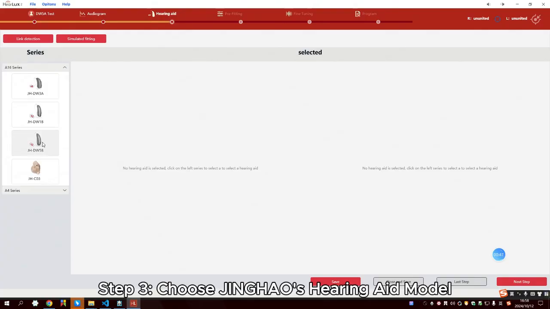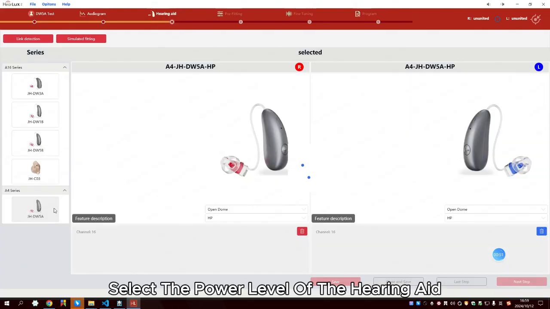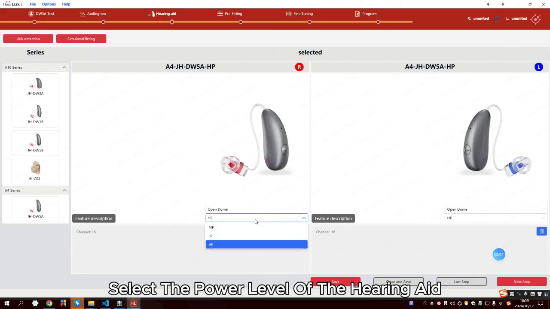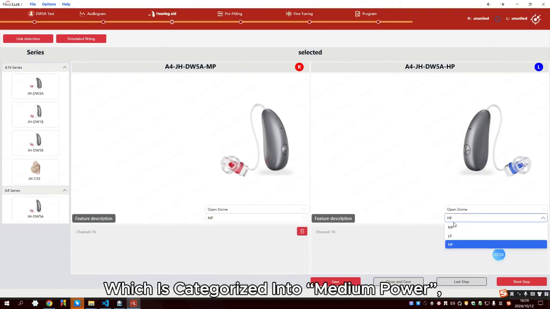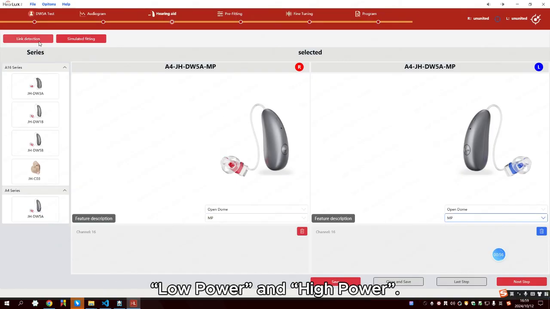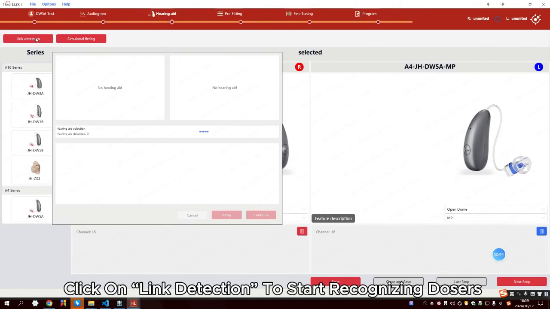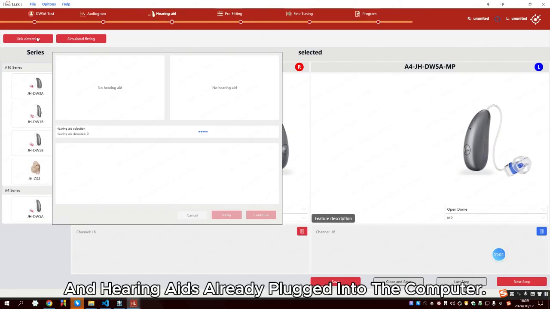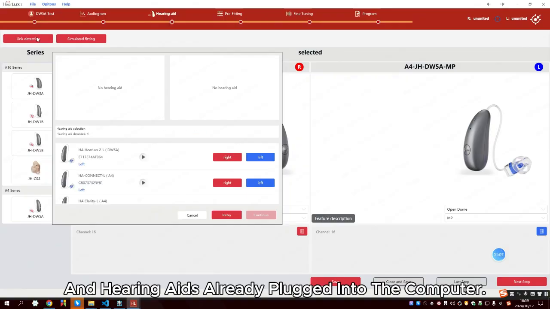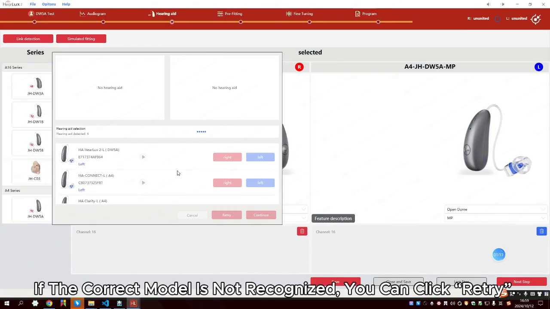Step 3. Choose Jinghao's hearing aid model. Select the power level of the hearing aid for the left and right ear, which is categorized into medium power, low power and high power. Click on Link Detection to start recognizing dosers and hearing aids already plugged into the computer. If the correct model is not recognized, you can click Retry.